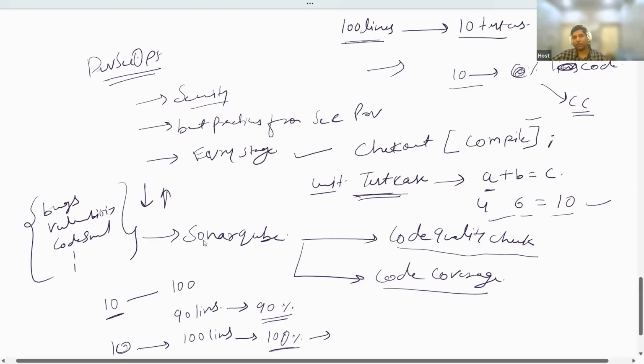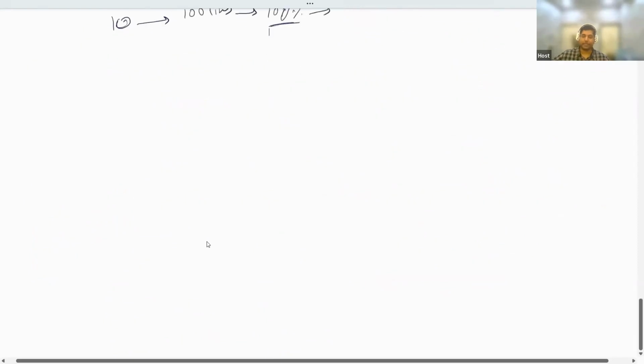So SonarQube is going to help us find different kinds of bugs, vulnerabilities, code smell, and other issues within the source code. And the best part about SonarQube is that it's going to help us resolve them also. I'll show you in a bit during the hands on. So this is the next level of security that we can implement.